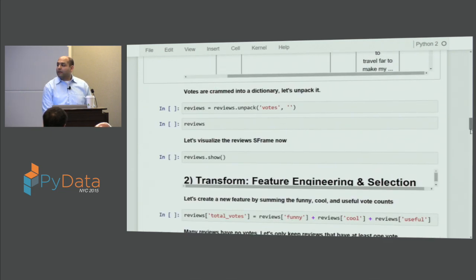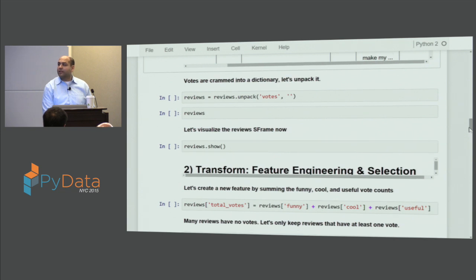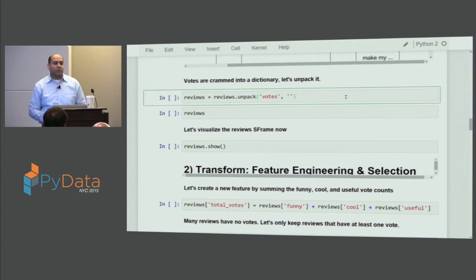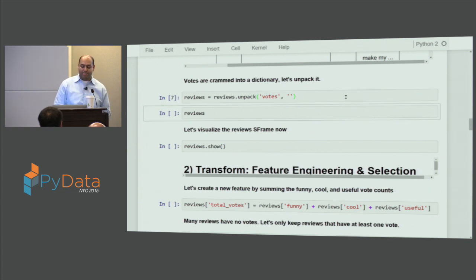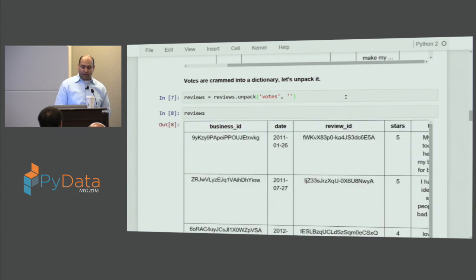Let's see. So the next thing we notice is the votes. Yelp reviews are great because people actually vote on the reviews. But those are trapped inside a nested JSON document. So let's unpack it one more time, and then let's look at what our data structure, what our table, looks like now.